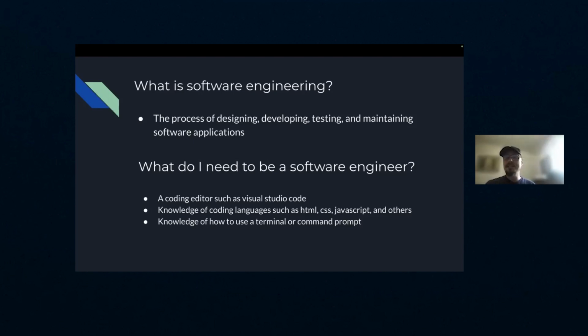Also, knowledge of coding languages such as HTML, CSS, JavaScript, and there's a ton of other languages out there. To learn it, you don't have to know these, but in order to do the job, you have to know at least some language to be able to apply to your day-to-day. And also knowledge of how to use a terminal or command prompt.